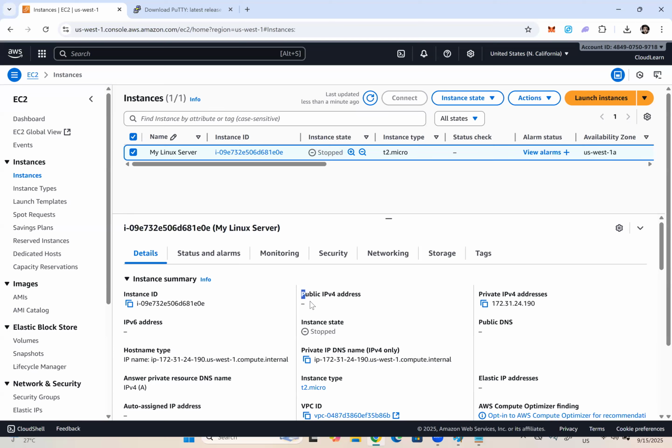The moment the EC2 instance got stopped, what happened to the public IP? The public IP address is taken back by AWS to save the IP addresses. If I create 1,000 EC2 instances and keep them stopped, I'm blocking 1,000 public IP addresses, because public IPs are limited. You can't get unlimited.